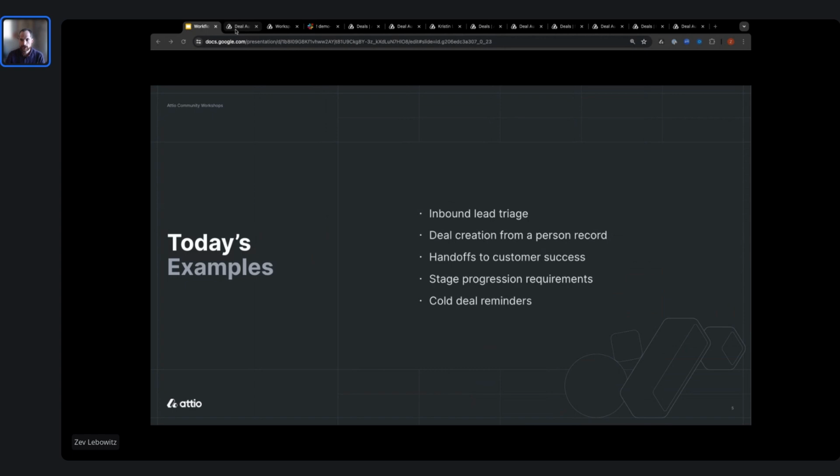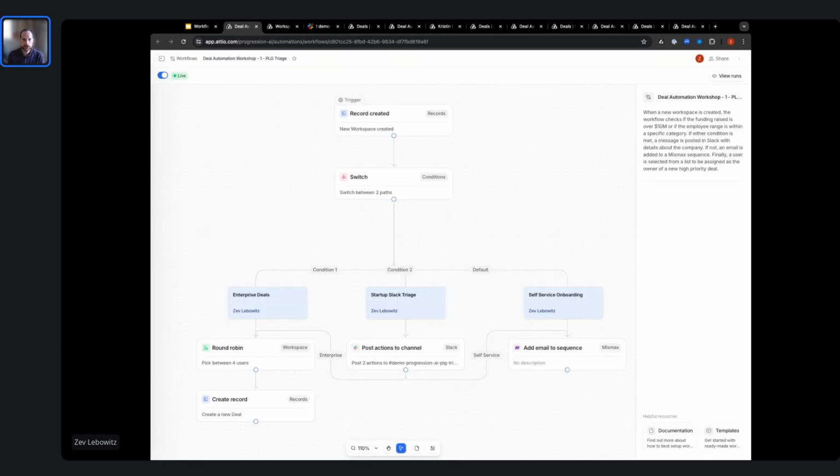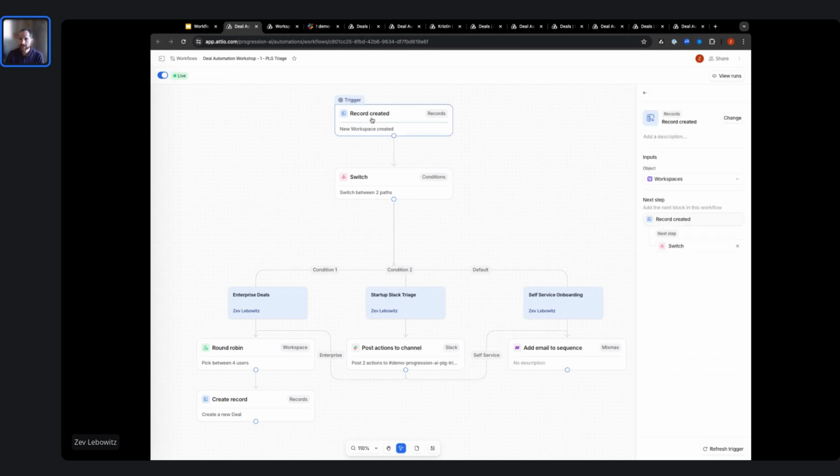The first example, as I mentioned, is an inbound lead triage workflow. And for each of these workflows, I'm going to walk through the blocks and then show an example of how it works. So this is very similar to a workflow that we actually have set up here at Attio. We are a PLG business. Customers can create accounts, we call them workspaces, on their own in our product. That, using our Segment integration, in our case, creates a workspace object or workspace record within Attio. And this workflow fires every single time a new customer sets up their workspace for the first time.